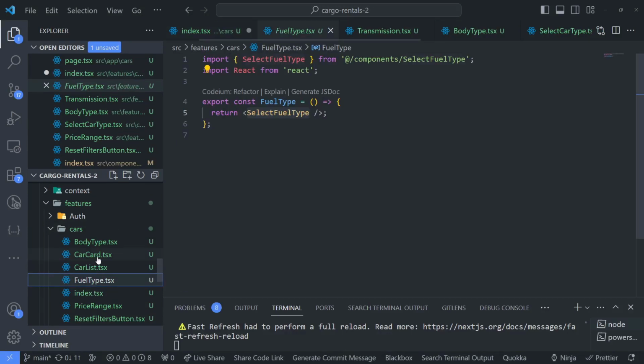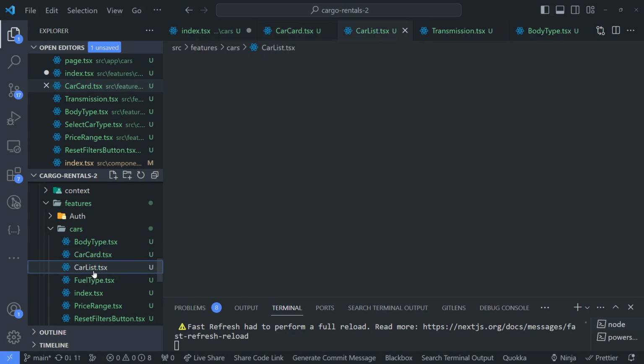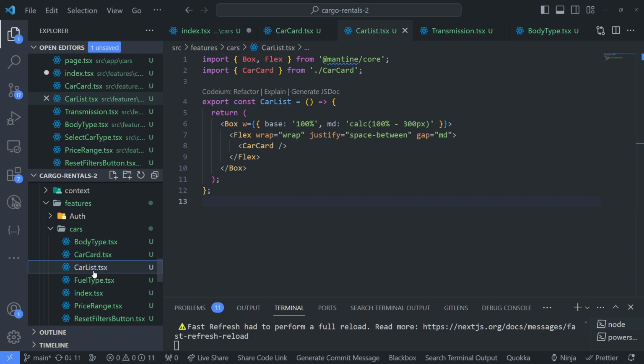As you can see, I have a car list component and a car card component here. Let's first of all look at the car list component. Here, this is basically going to get a list of cars, and it's going to use this car card component to create a card for each of the cars. Later we are going to pass a prop to this, which is going to be the list of cars that we are going to fetch from our database. We are going to loop through, and then render a car card for each one of these.